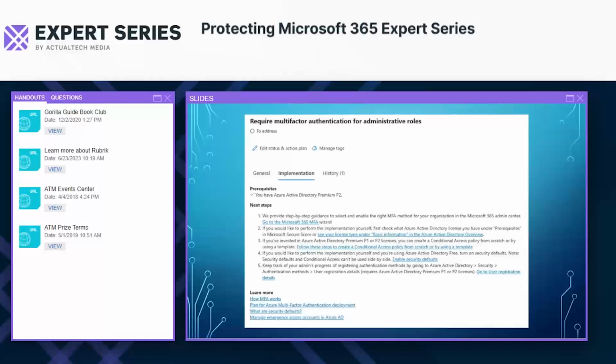So here's what the implementation screen looks like. You have actual step-by-step instructions that you can follow to implement this particular security feature. And then each one of these steps contains links that you can click on to go to documentation, where you can get more detailed instructions should you need them.